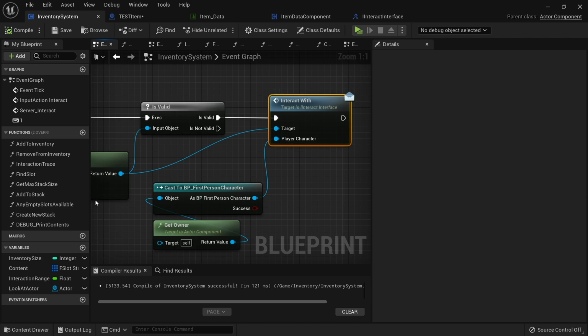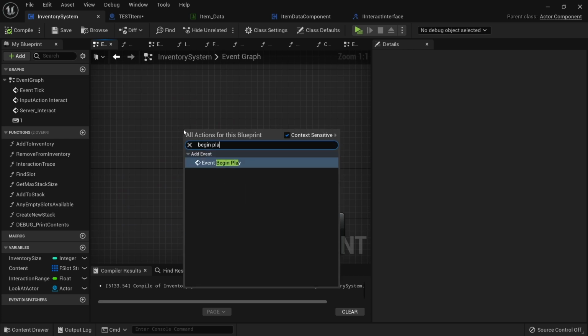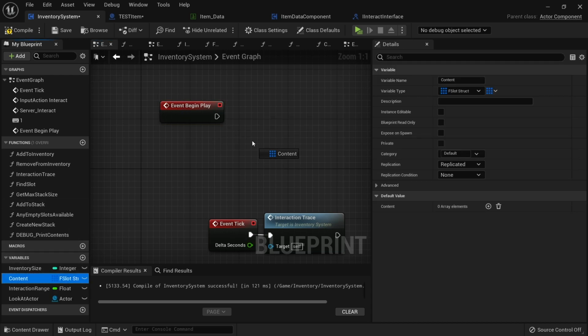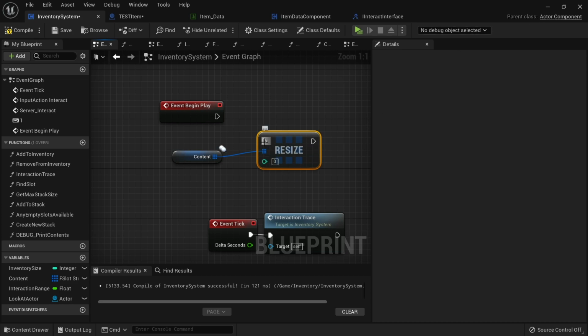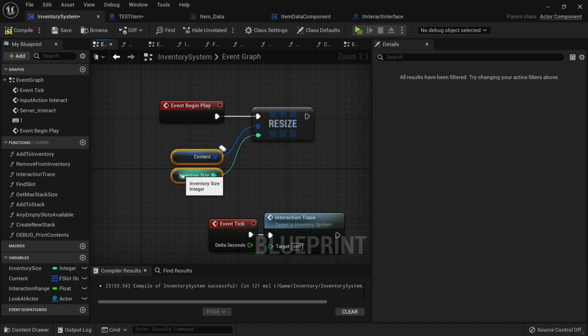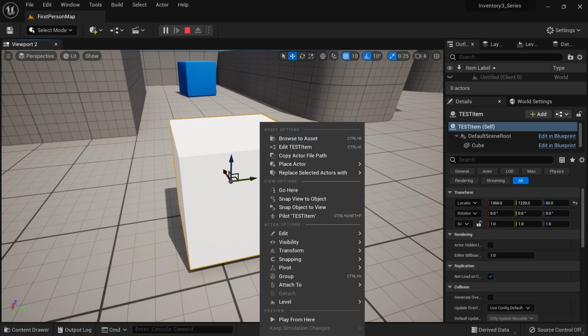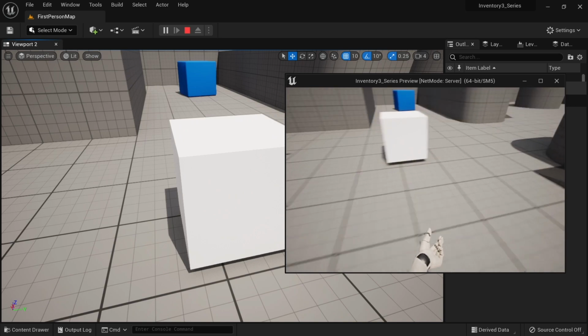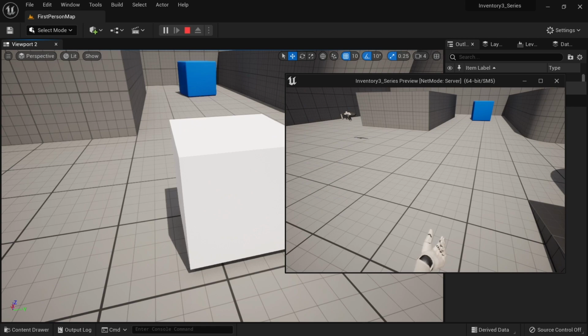Okay. And the other thing we haven't done here is initialize our content slots here. So on the begin play of this whole thing, we're going to take out our content array and do resize, and we're going to plug in the inventory size into it, so add 16 slots basically. I'll save that and let's test that out now in action. There you go. And if I push 1, you can now see server 0 apple 1 at the bottom there. Okay, so there we go.